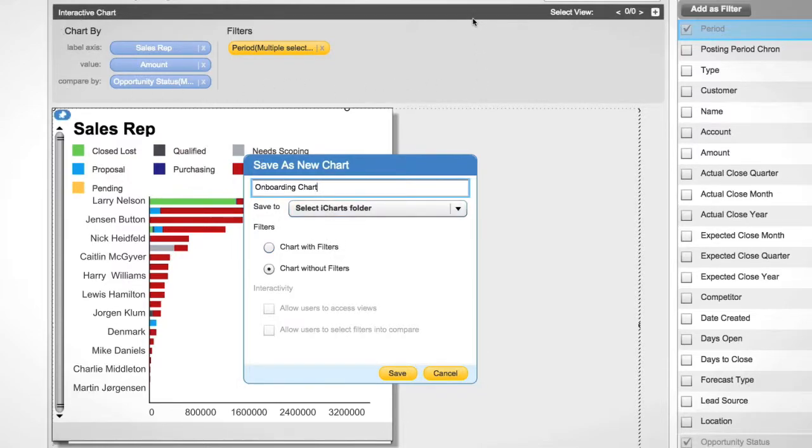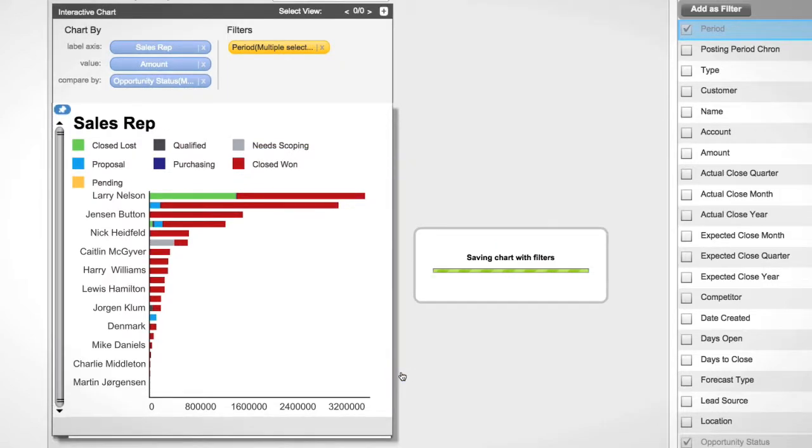So if I choose chart without filters, it will just be what's inside of the chart canvas. If I choose chart with filters, it will display these 4 dimensions for the user to ultimately manipulate the data on the final published product. So I'm going to choose chart with filters and click Save. Now this chart is saved and living inside of iCharts.